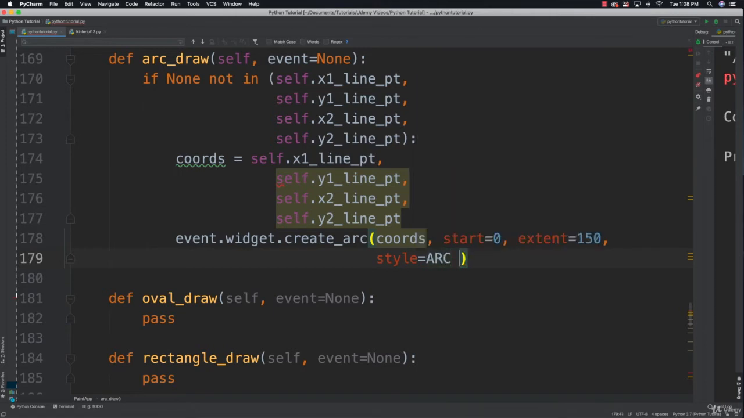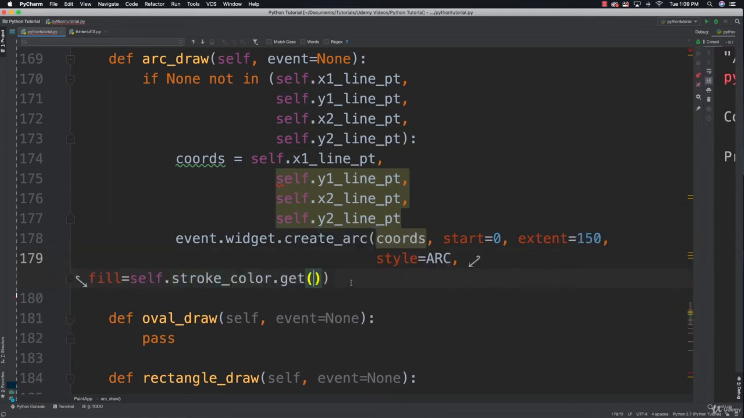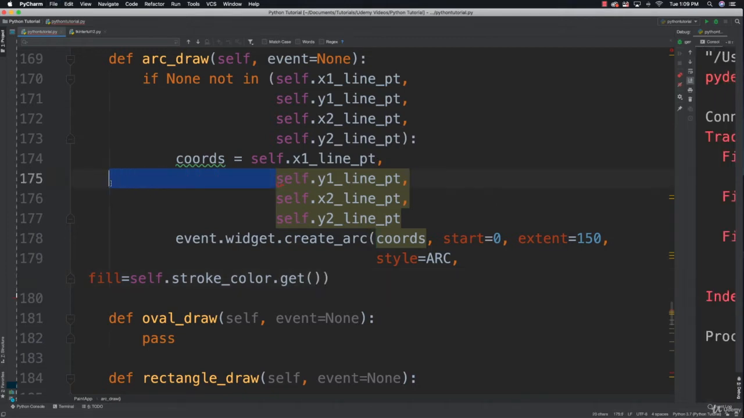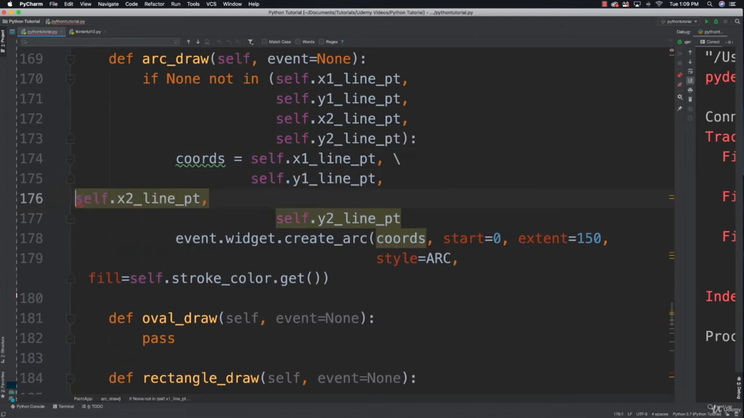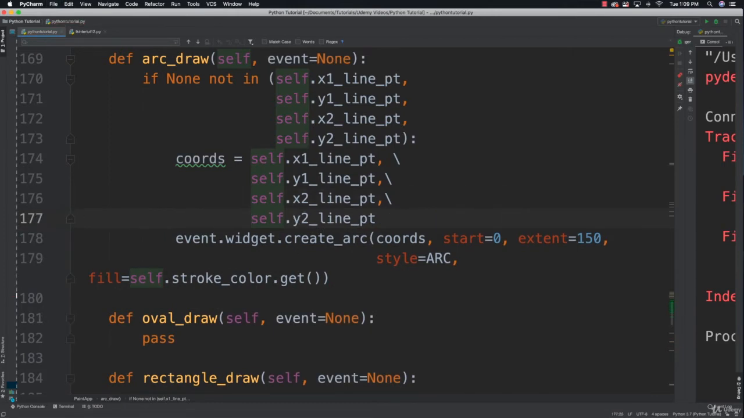You can also put pi slice like that, or chord like that. Go and test those out on your own. And then once again, fill is going to be equal to self and stroke color and get. And there we go. And we can save that. I have an indentation error, however, so let's go get rid of this and carry this over. And carry this back and save it, and now it should work.